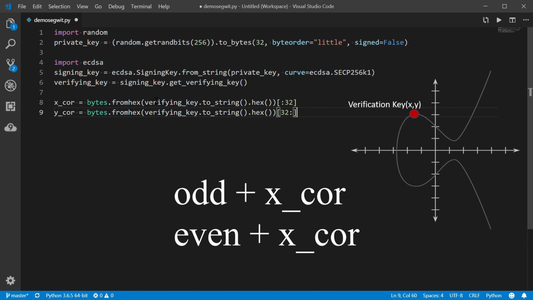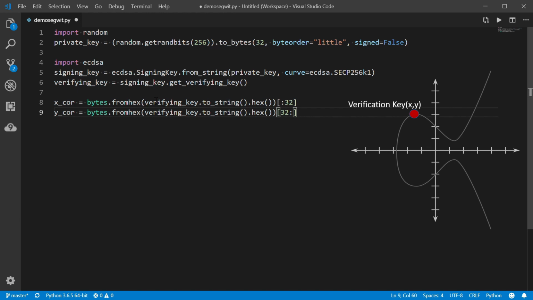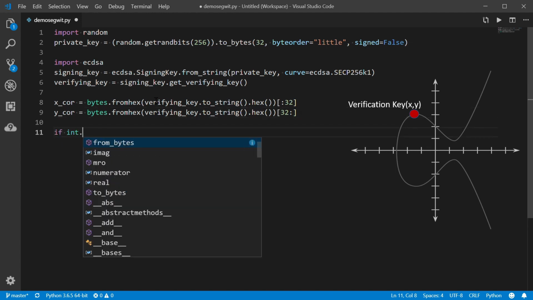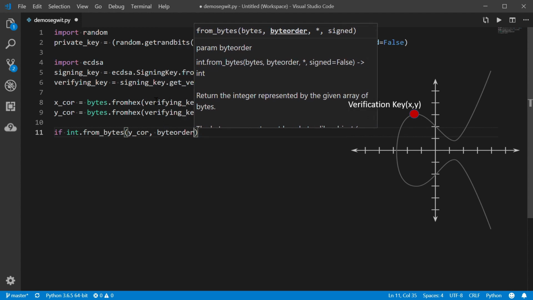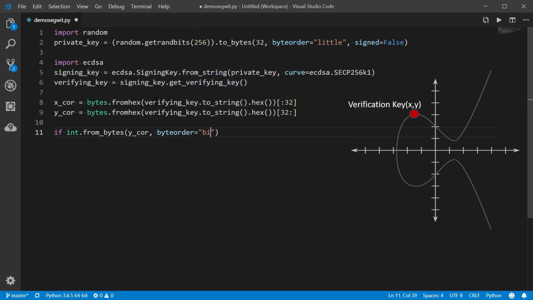Luckily, it is very simple to check if a number is odd or even using Python. We are just going to use the modulus operator for that. So we will say that if our verification key, and we need to convert it back to integer, and this integer we are going to display in a big endian byte order.